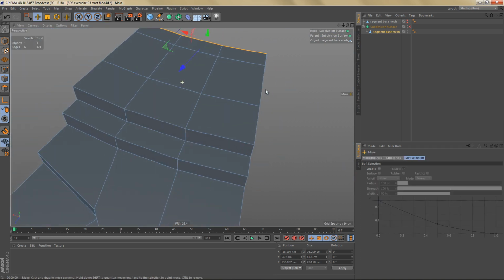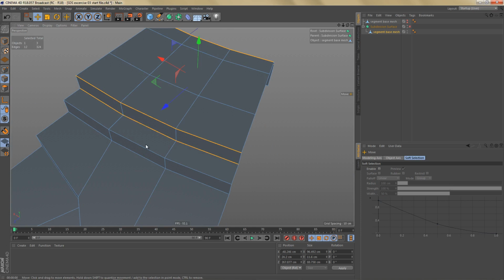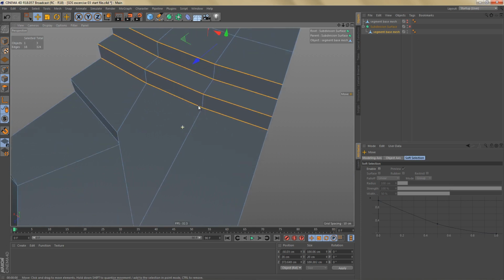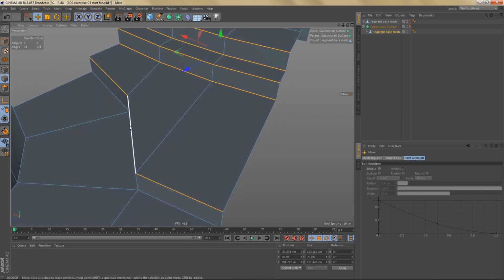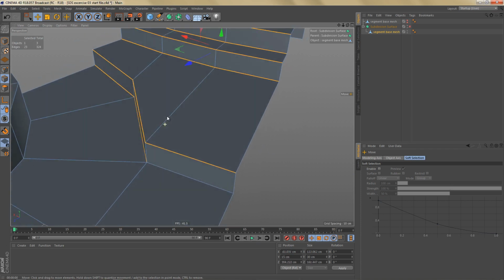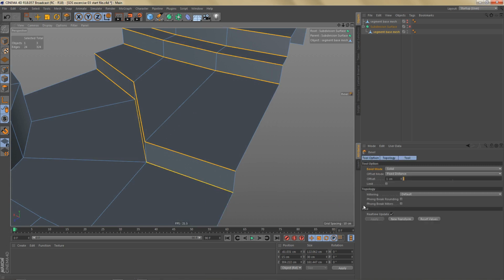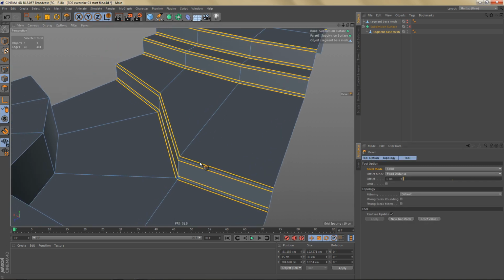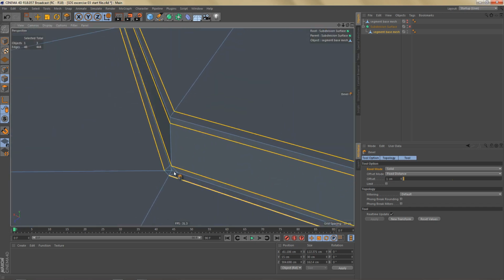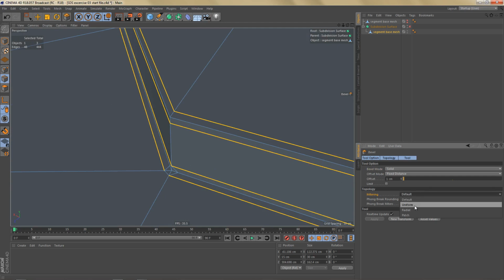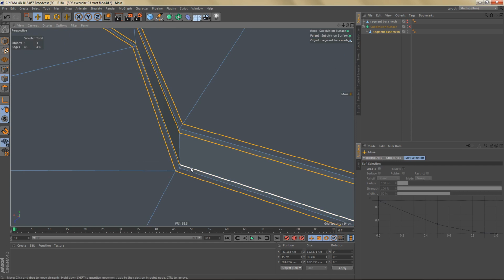So let's select more edges and bevel them. We can select all of these ones here and these ones over here as well. So again, let's bevel these, and you can see the problem we're getting down here. I'm just going to switch the mitering of the bevel tool to uniform, and that should fix that problem here. So now let's go ahead and remove some of these edges again.